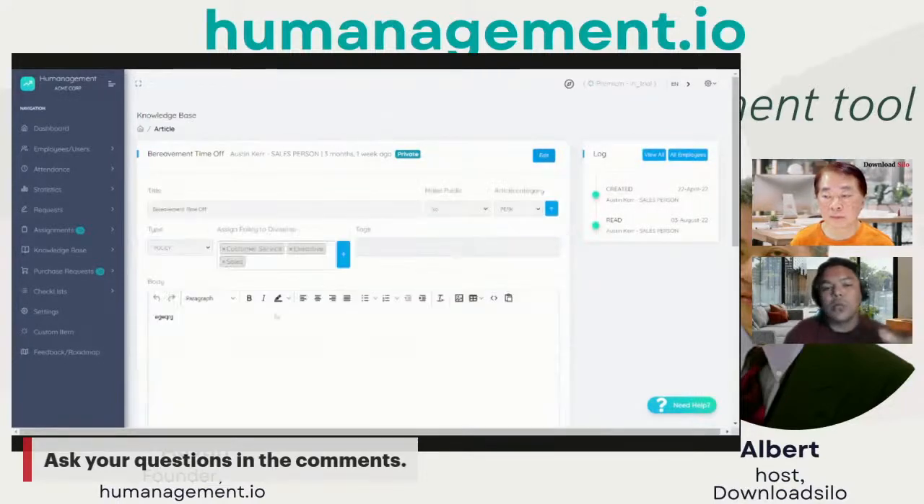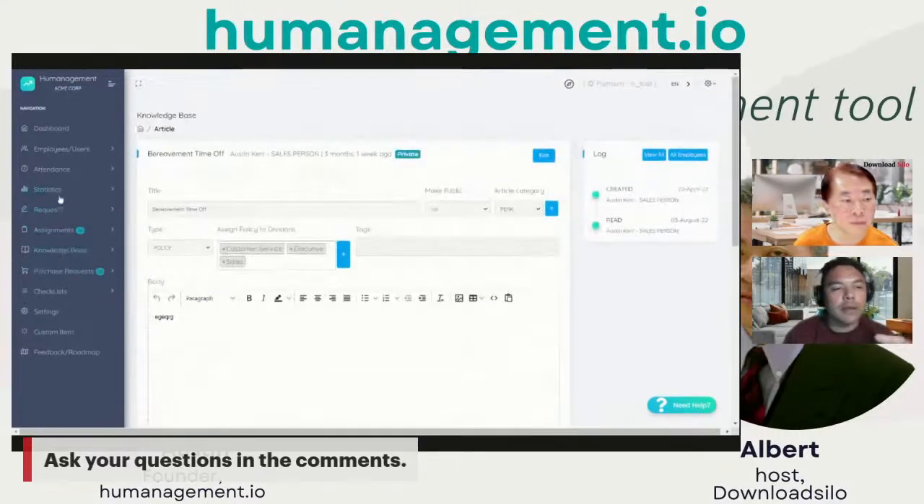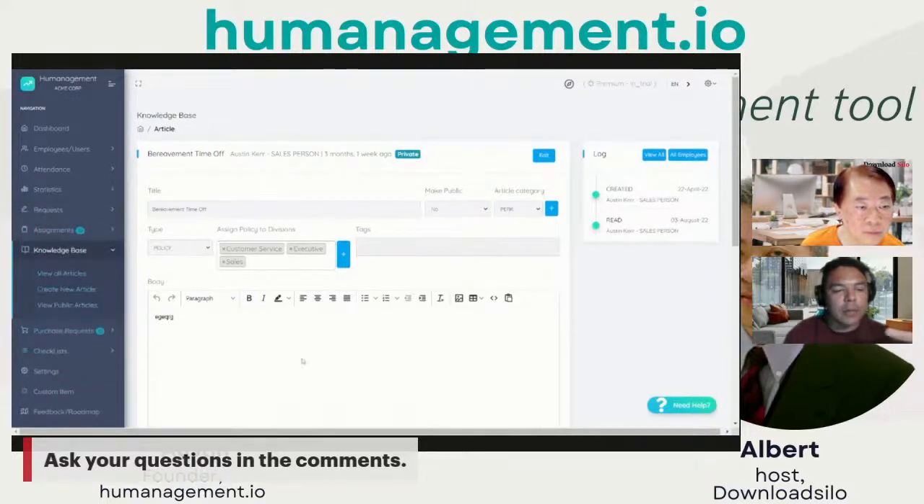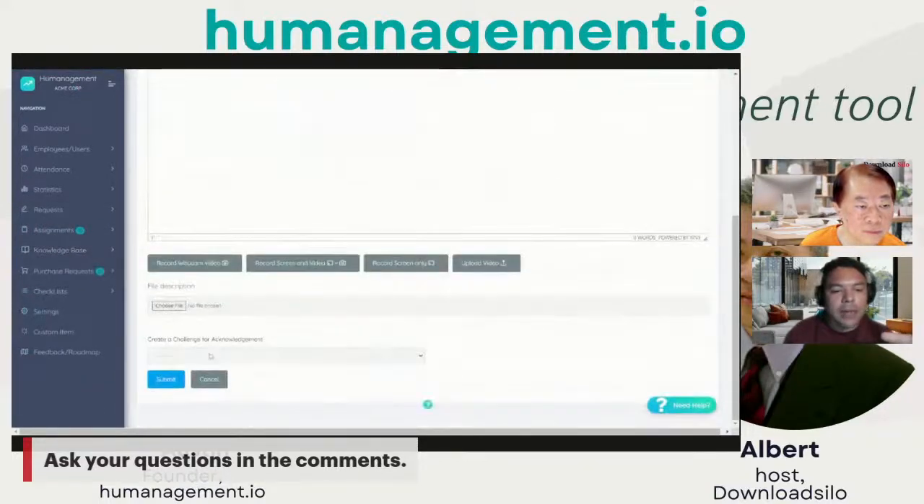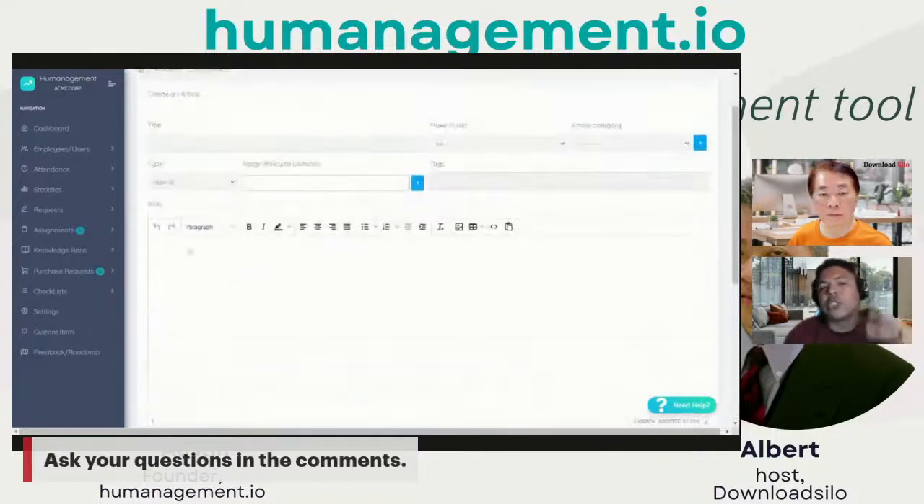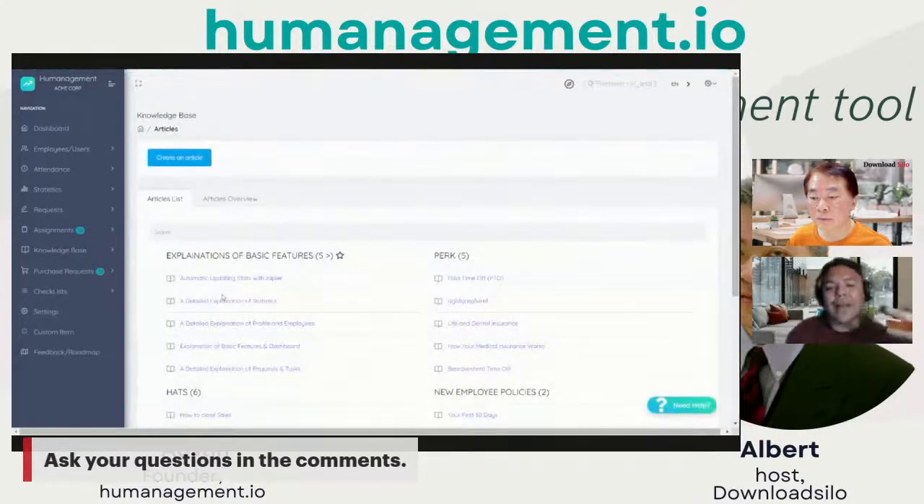I can also choose, as more of an LMS feature when I'm creating it, which is something I'm currently in the process of updating, to create a challenge. So I can say, hey, here's a question, and then here are the possible answers. They have to click the correct answer in order to mark it as read. So you can also have a challenge to make sure that they've understood that policy correctly. So that's basically what's operating as an LMS.